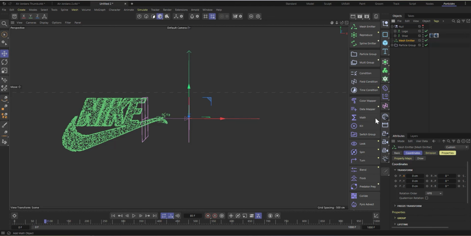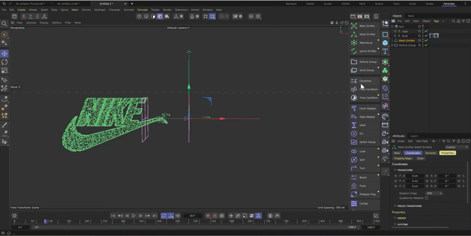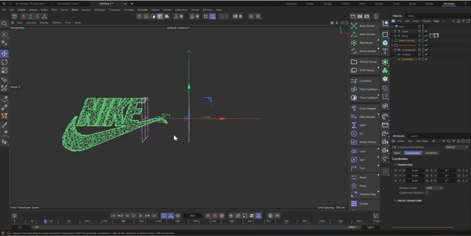So I'll come down here into the particle stuff, and I'll choose condition. I'll click on it, and I'll make it a child of the particle group as well. In fact, let's drag it down. So what we will do is tell it that whenever the speed of our particle passes a certain limit, it should move from this particular group into another particular group.